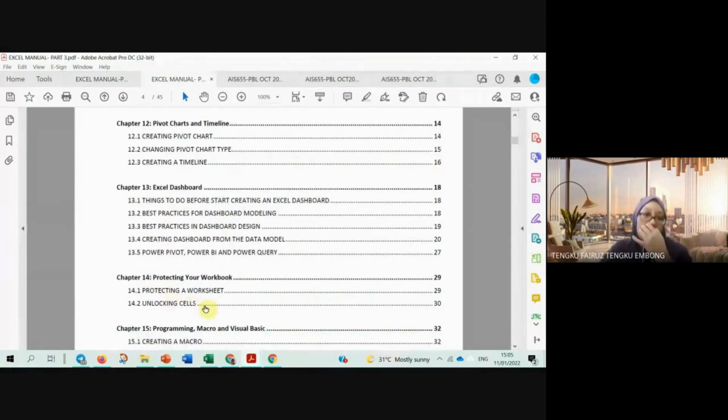So yang ni actually untuk PBL ni you tak perlu dah nak protect. Tapi kalau let's say in the real practice nanti, maybe you want to share your file with your friends, your colleagues in office kan, and then your workbook tu ada certain formula or functions that you don't want to reveal to others. Macam contoh ada calculation yang secretly you tak nak reveal lah. So you boleh protect your workbook so that orang tak boleh ubah dan orang tak boleh copy.